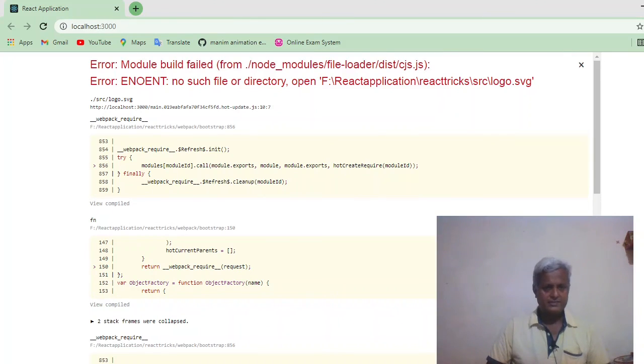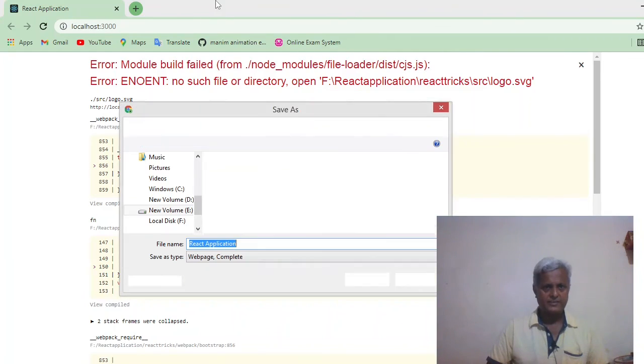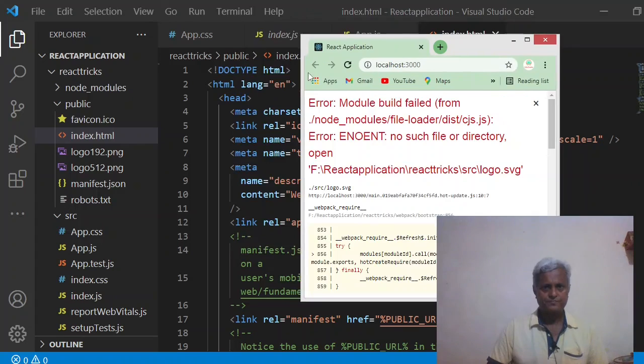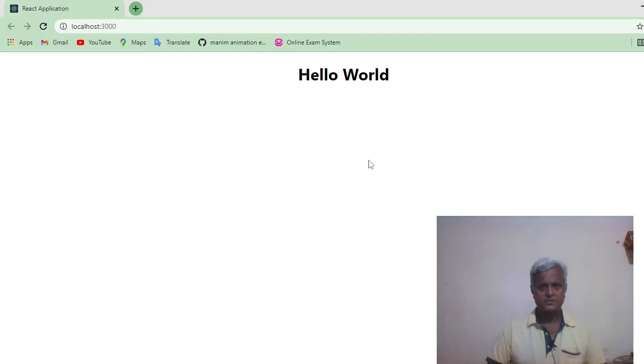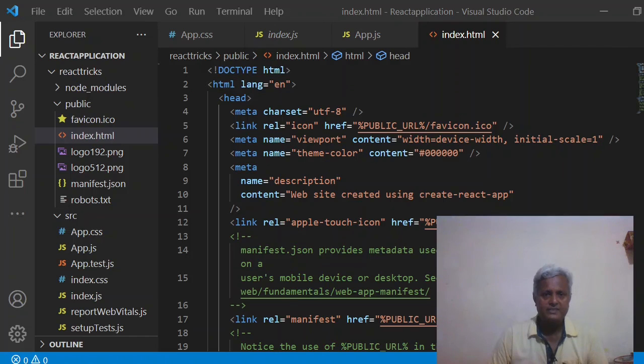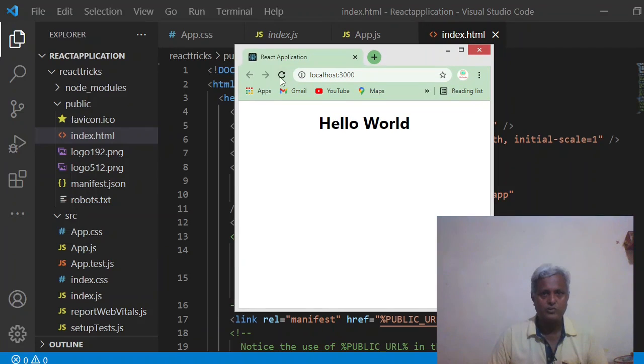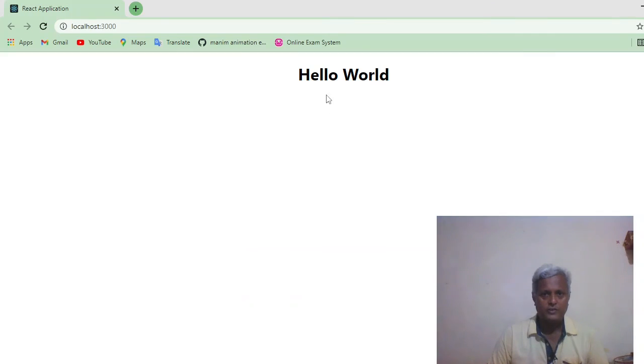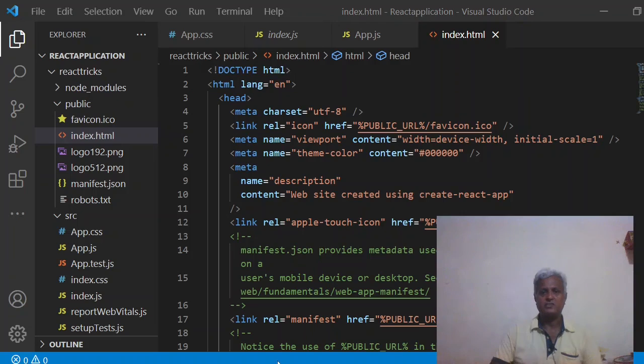So let me refresh it again. This is fine, this is working. So the hello world is working, and that error was because of some other reason. So there is no problem with this. You can see it is again. I save it and refresh it. Hello world. Okay, so this is how this whole thing starts.